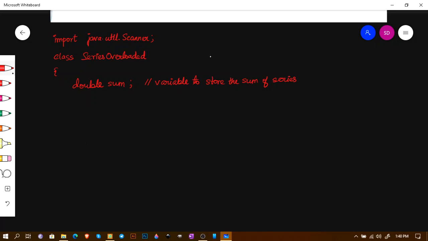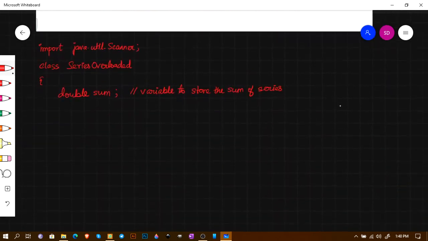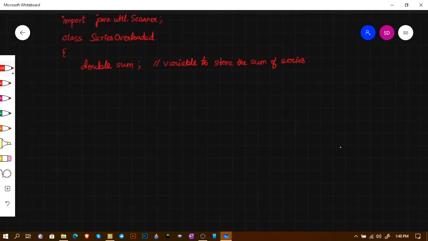Now I'll write a constructor, or rather we could skip the constructor for the time being. Let's not write a user defined constructor, so the compiler will do it on its own. Let's directly move on to the functions. The first function would be for the first version of series. The return type is already specified in the question as void, so we'll be using that. The name of the function is also given as series, and the formal parameters have also been given to us in the question, so we'll be using those parameters itself.